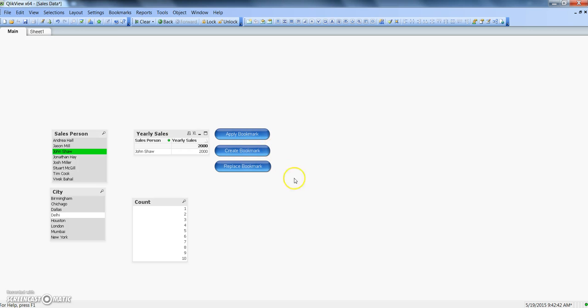After creating a bookmark and applying a bookmark, the third one is replacing a bookmark. Suppose my interest has changed, and now I want to assign Stuart McGill to this apply bookmark button. So I've just selected it and I'll click replace bookmark. Now suppose I clear and come back to this document after a few days and click on apply bookmark, it is now selecting Stuart McGill, right?